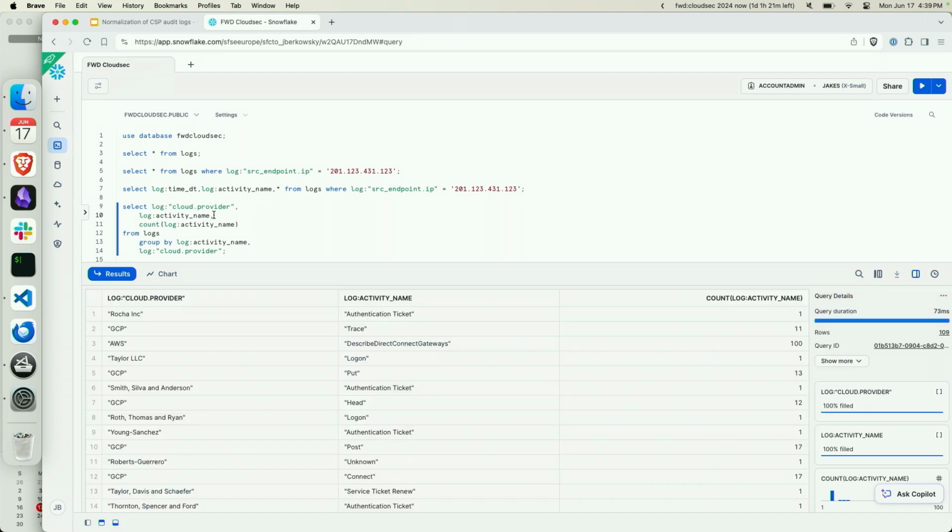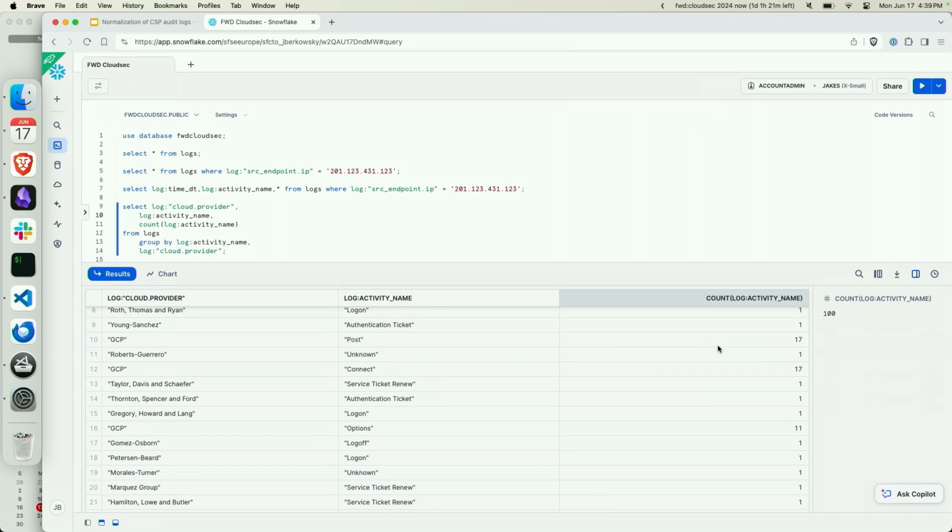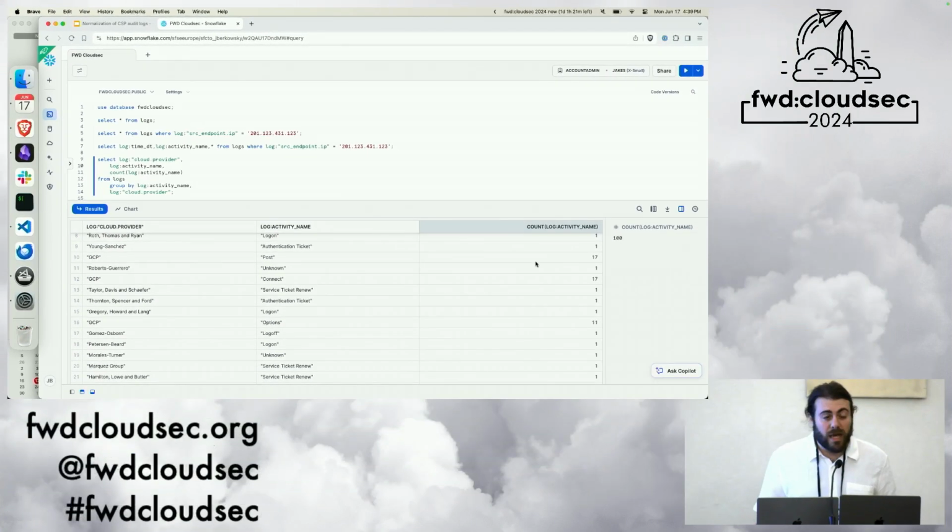Same thing here, right? Let's take a look at the cloud providers. Now we've aggregated all of our activity names and the clouds and we get a count of everything. These are things that we wouldn't have been able to do before. We would have had to put them into a spreadsheet, move them around a little bit, export, re-import somewhere else. Having everything not just centralized but easy to query just makes it easier to do shower thoughts.